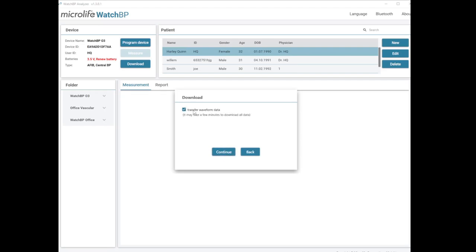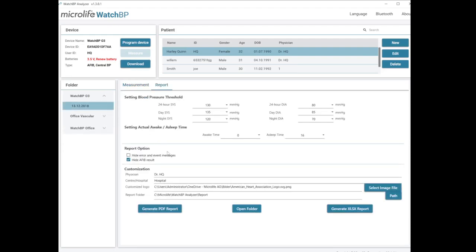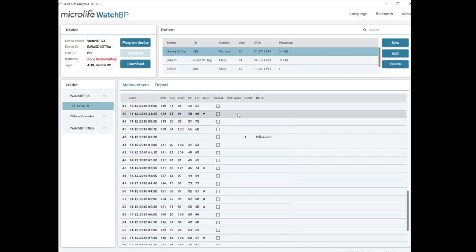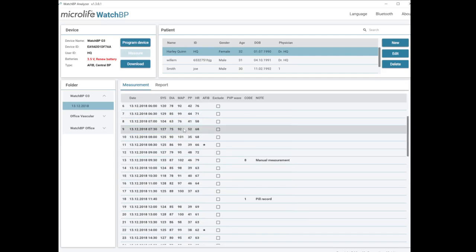It can also ask me if I would like to have the waveform data. This is in case central blood pressure measurement has been done. So I continue now, and then it tells me that the data are stored. So let's show an example that is already on my PC. And so I click on the WatchBP O3 data and I click on the measurement tab, and there you see all the raw data of this patient.